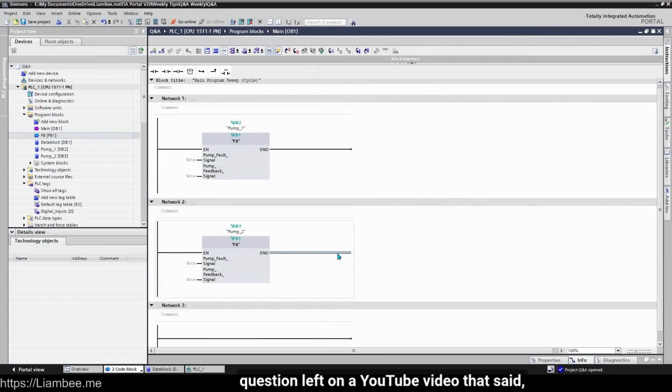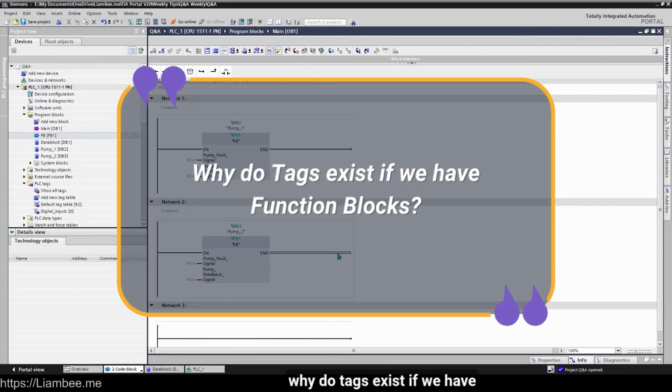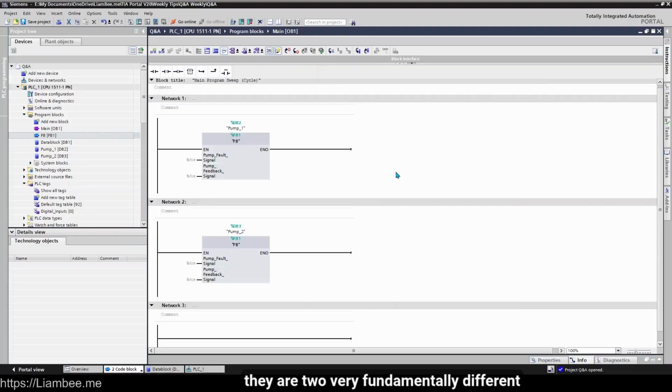I had a question left on a YouTube video that said, why do tags exist if we have function blocks? And whilst I kind of understand where we're coming from with this, they are two very fundamentally different things. So here I have a function block, two instances, one for pump 1 and one for pump 2.